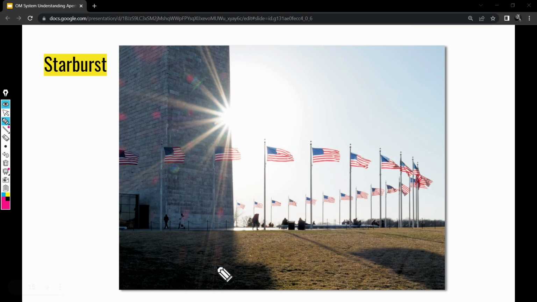Now, another interesting effect that aperture settings can have on your image is when you use a very high aperture, usually the minimum aperture, say f/22, you get this starburst effect that you see here. Because what happens, remember how at f/22 we have a very small opening inside the lens.